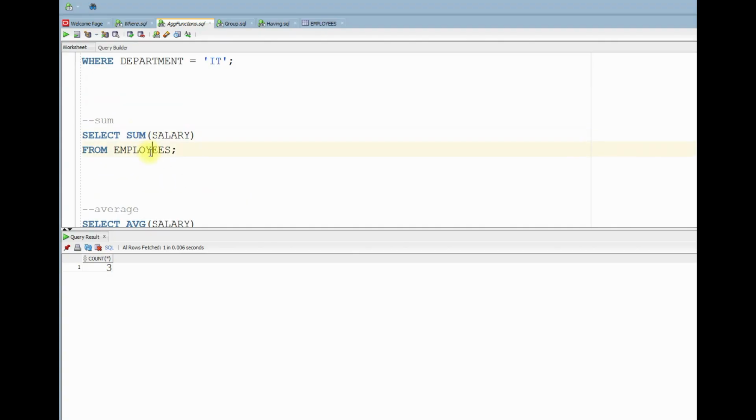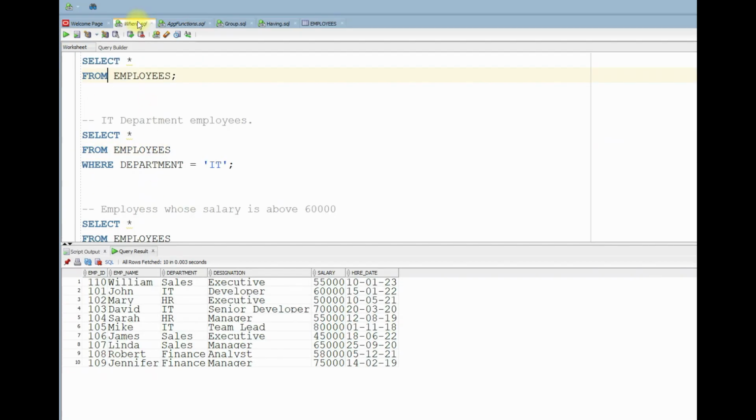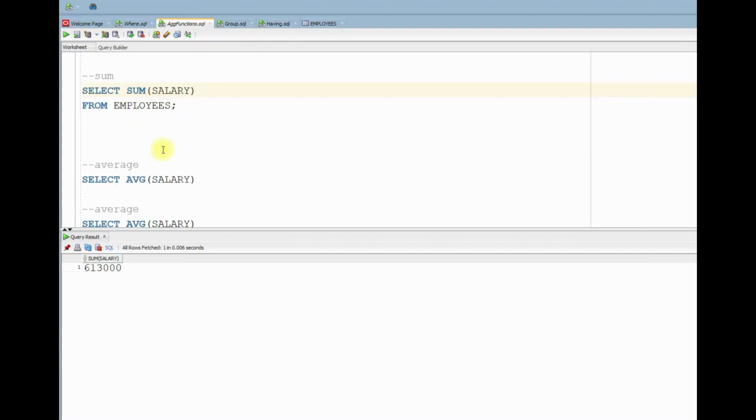What is the sum of the salaries we are paying for the employees? The answer is 61,000. So it is adding up all the records. It is adding up all the salaries here, and that is what it is giving us as the sum.